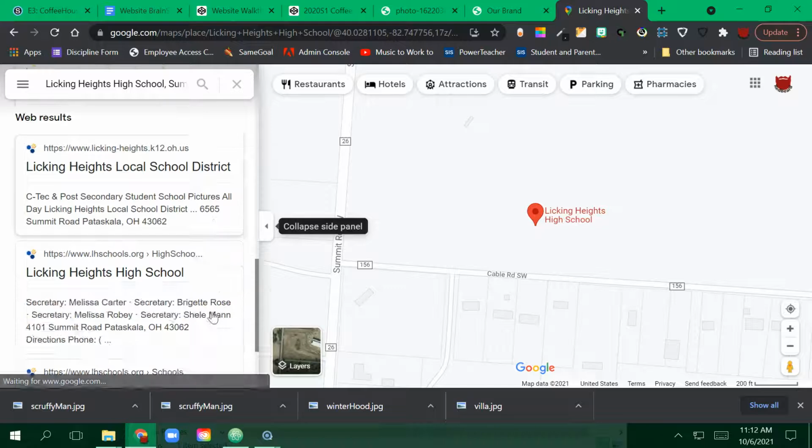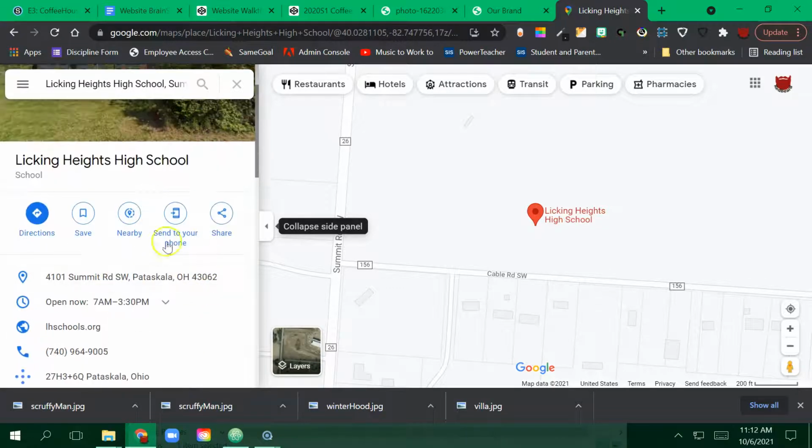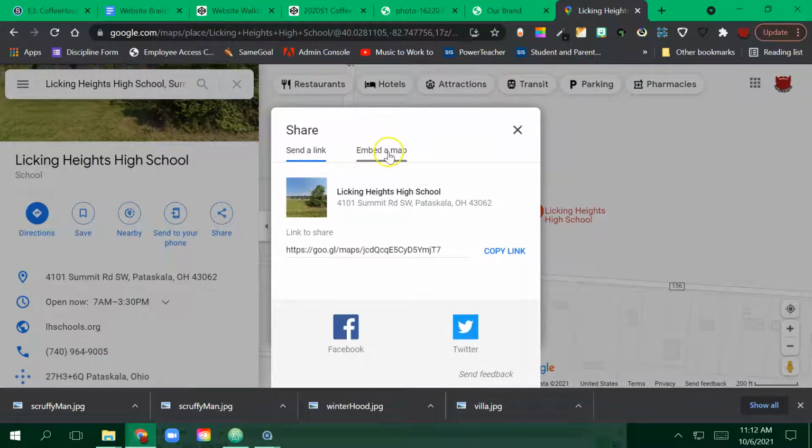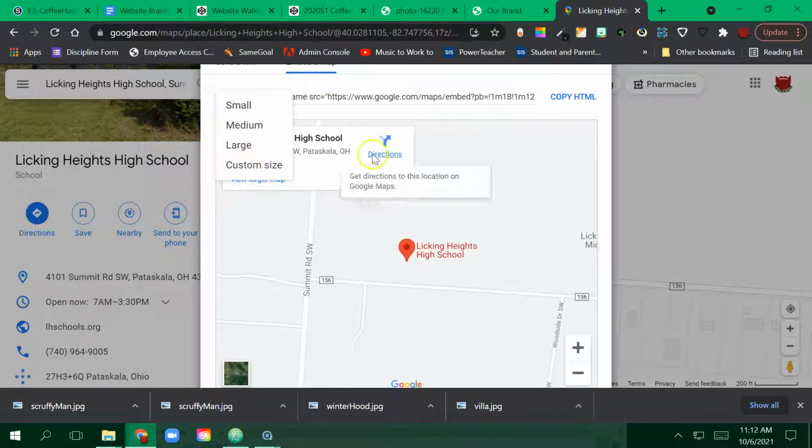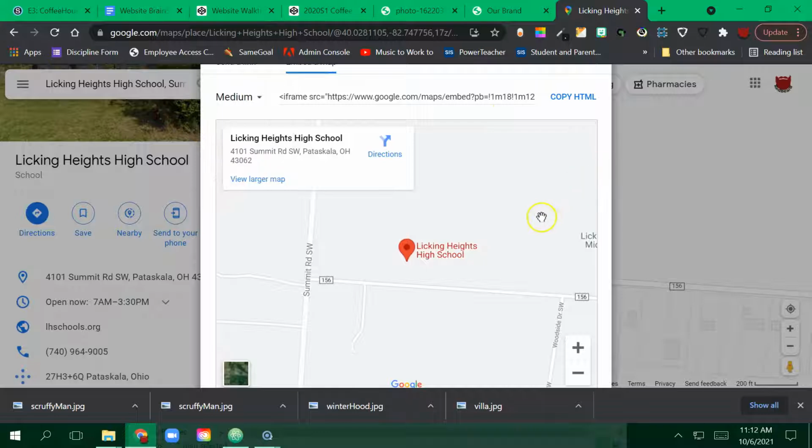I've seen it also this way. Share, we can embed a map. So right there. And then this is the code that we would want to copy. And we can choose sizes here too. So there's a number of ways that you can play around with it. It all kind of depends on what you want to do. All right, so back on topic.